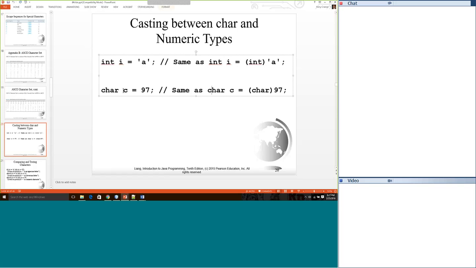Here we have a char variable C, and we are initializing it to a value of 97. It's not in single quotes, it's not in double quotes, it's not surrounded by anything. So it's going to take the value 97 and store it into the variable called C. It's of the type char, and it will represent the lowercase a. This is the same as casting the 97 to a char and then assigning it into the char variable C.